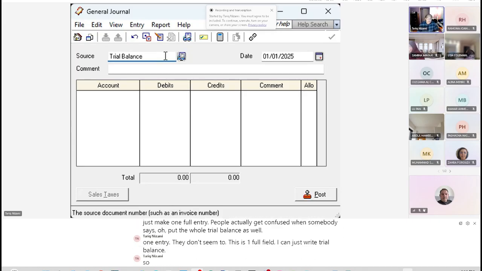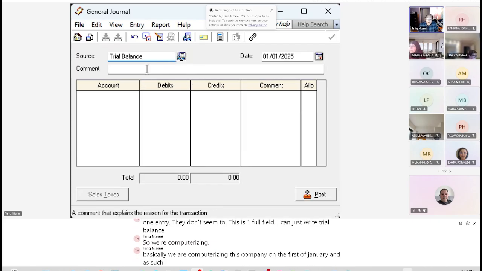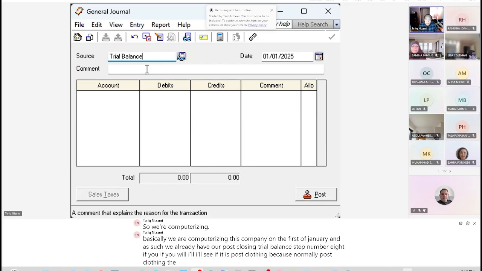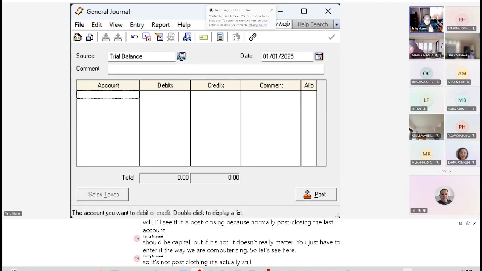So we're computerizing. Basically, we are computerizing this company on the 1st of January. And as such, we already have our post-closing trial balance, step number 8. I'll see if it is post-closing, because normally in a post-closing trial balance the last account should be capital. But if it's not, it doesn't really matter. You just have to enter it the way we are computerizing. Okay, so it's not post-closing, it's actually still the unadjusted one.